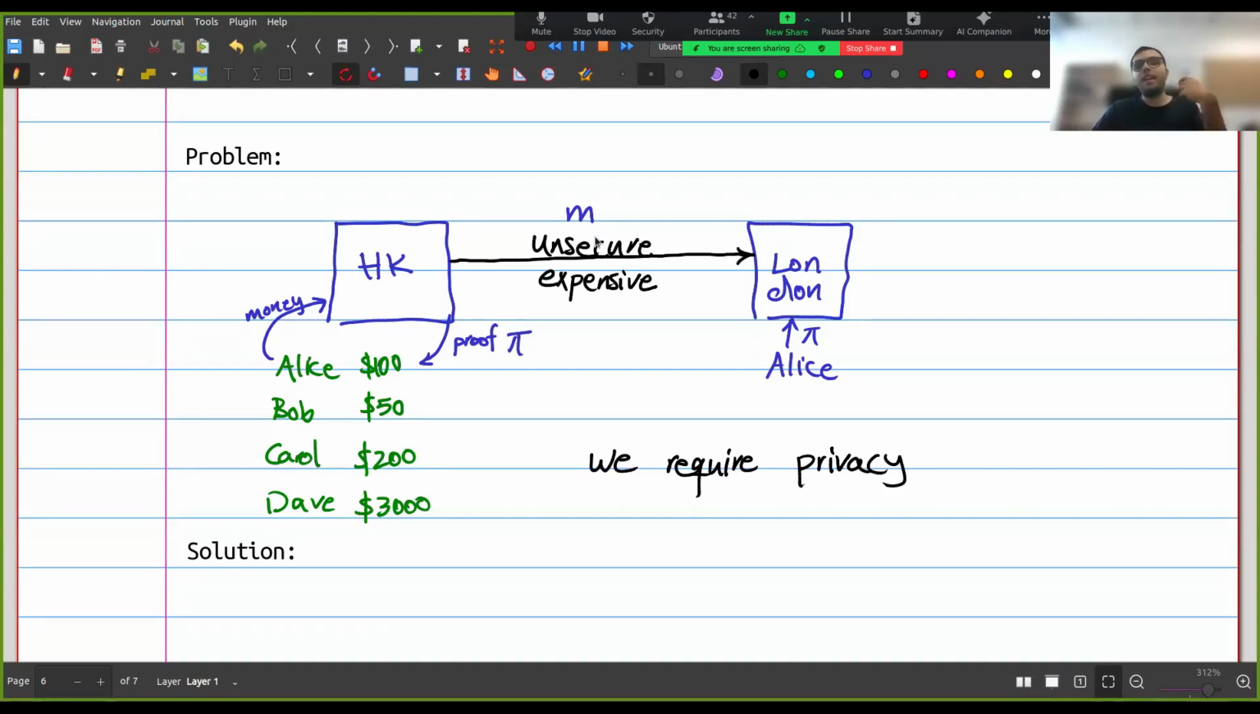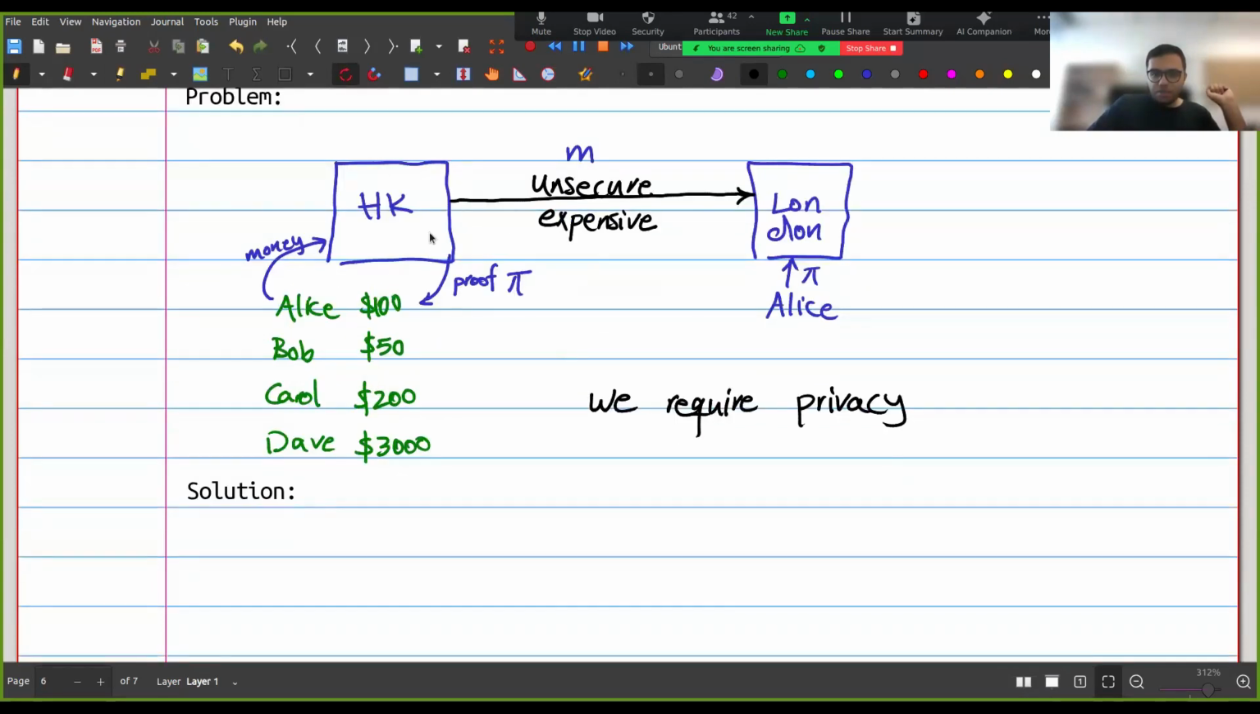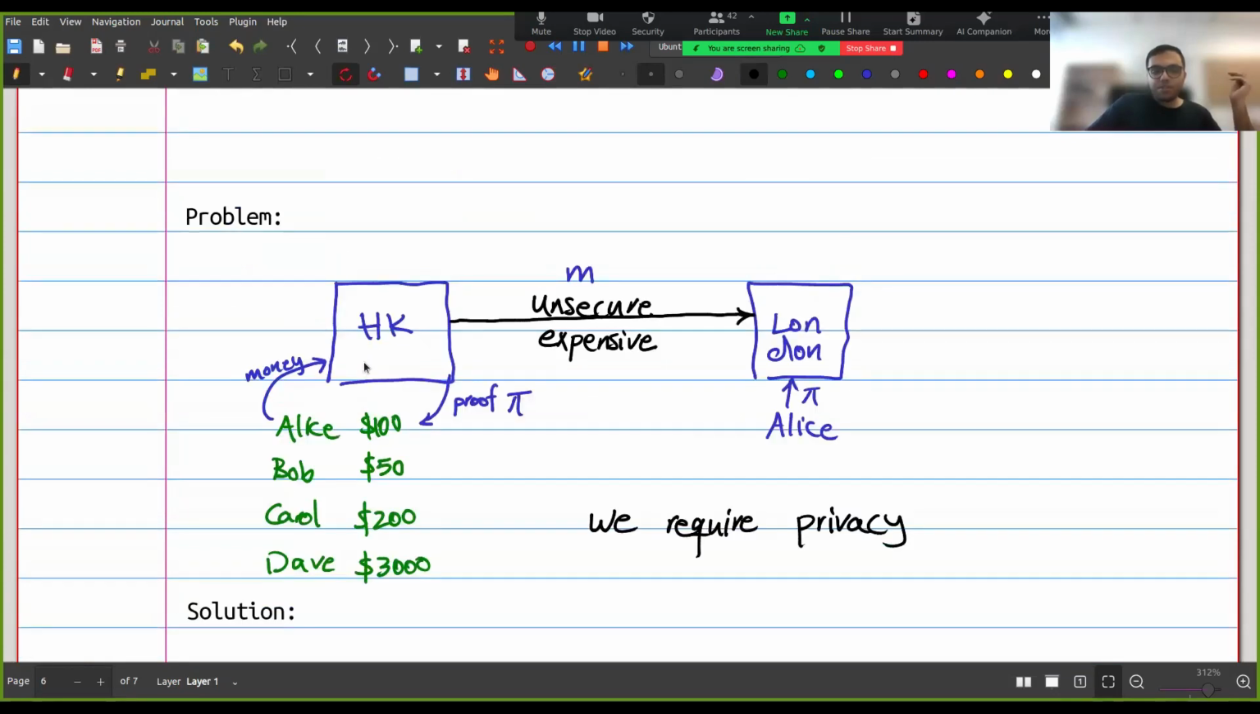You have to assume that everyone in the world knows M, because if a hacker knows it, maybe the hacker just publishes it and then everyone else knows it. Okay. So I cannot have a situation where the Hong Kong branch simply just sends a list of all the people and their deposit amounts to the London branch. That's not going to work.